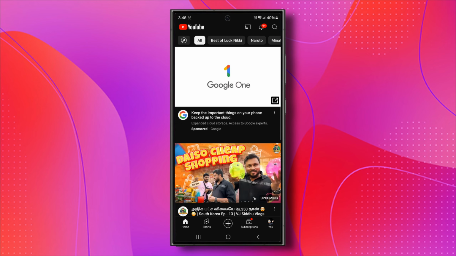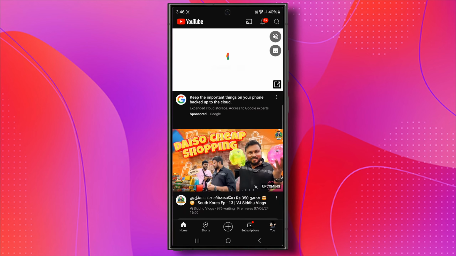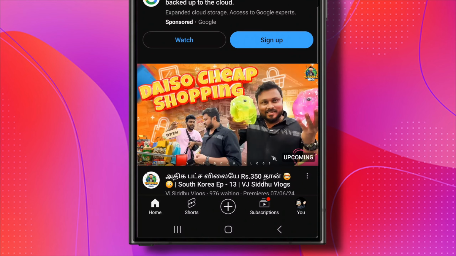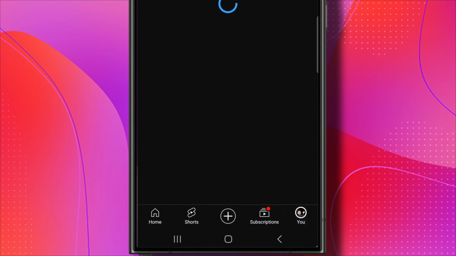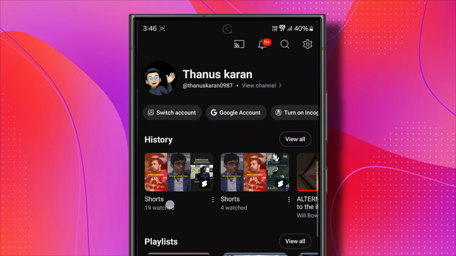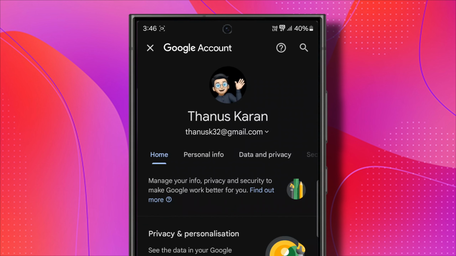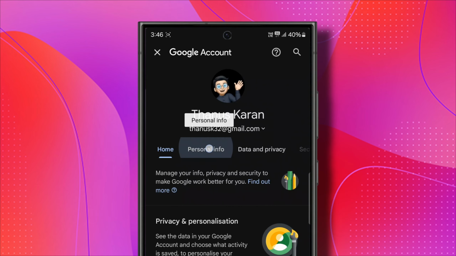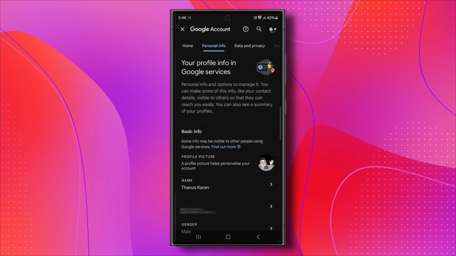To get started with this process, you just have to open up the YouTube app. Then you want to tap the profile icon from the bottom right-hand side here. Next, you want to go to the option called Google Account. Once you click on the option called Google Account, on the next page, you're going to find an option where it says Personal Info. So you want to navigate to Personal Info here.